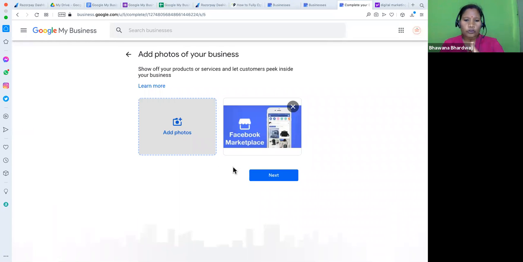So you can add more photographs. Right now I'm not adding, but make sure you add photographs in each category, not just one category. So inside, outside, brand, customer photograph, team photograph, in all categories. Then you can click on next.